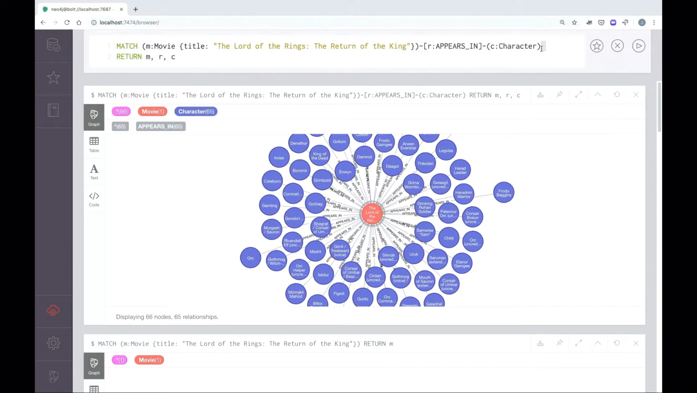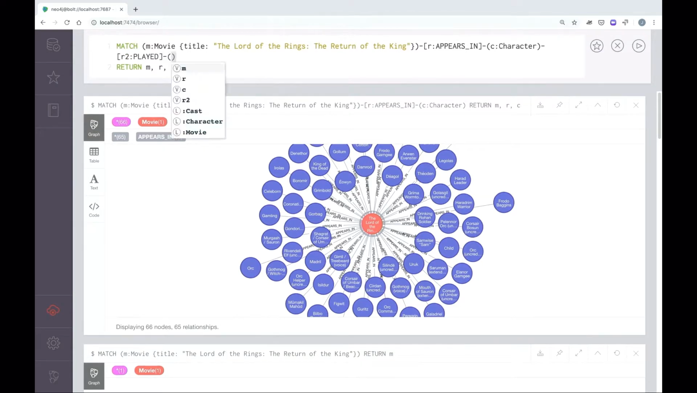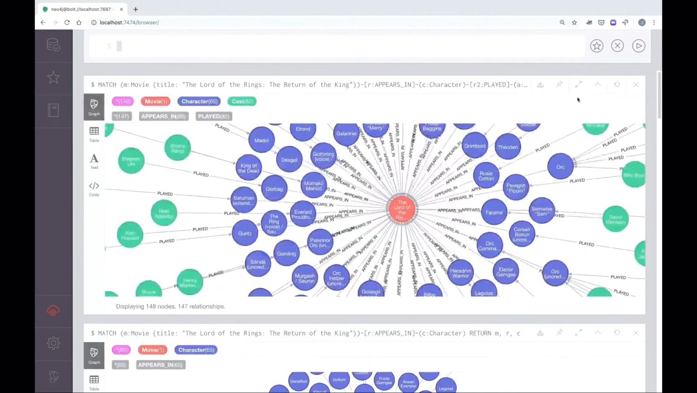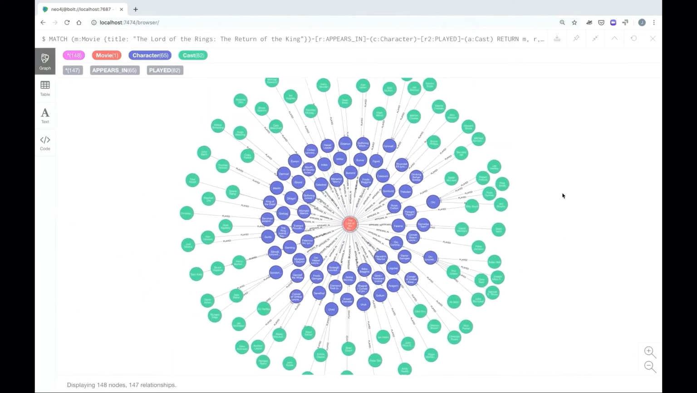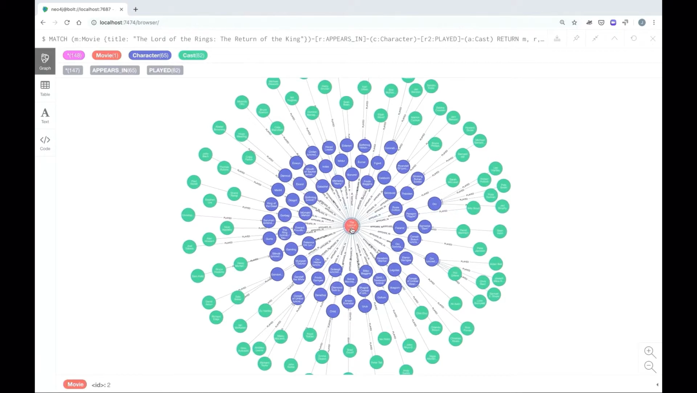But we know if we go one more level out, there's actually some more value to be had here. So we have cast members who play particular characters. So let's go out and look at those now. So add those on. And then we also need to retrieve those components in our Cypher query. So now we have this kind of double ring where we have our movie in the center. We have characters that appear in that movie, and then we have cast members who play those characters.